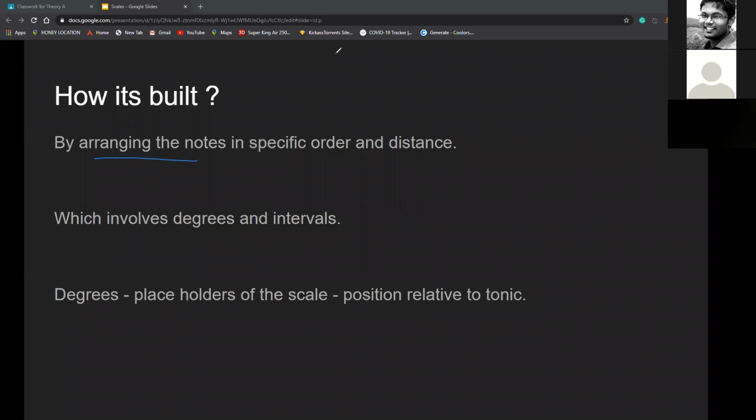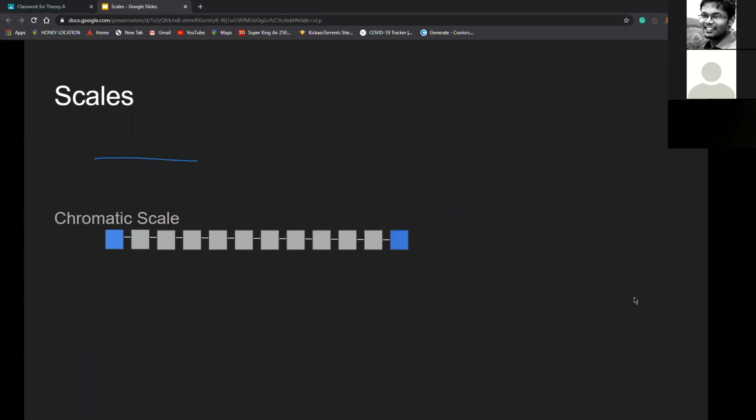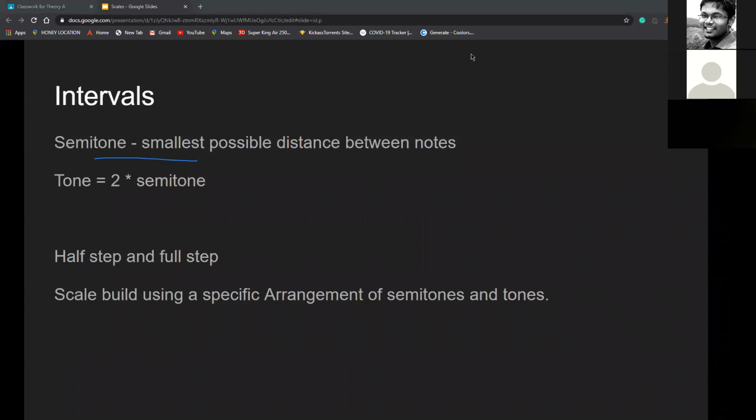So let's look at the next. When you talk about intervals, you are talking about, oh God, one second, hold on. How do I go back? Oh, what happened? So we're talking about scales here, and yeah, so.